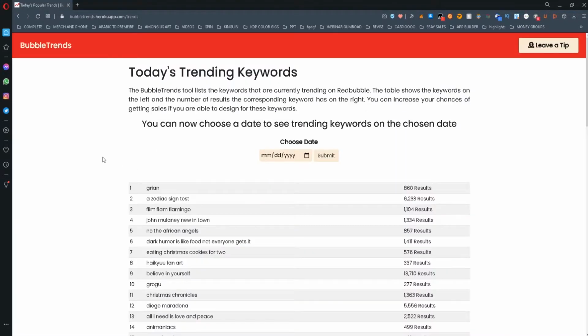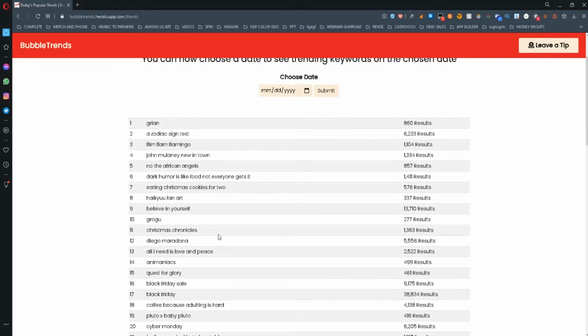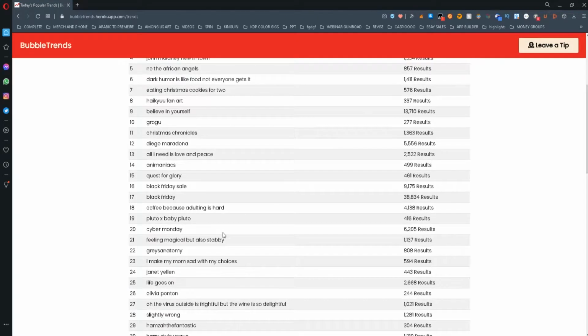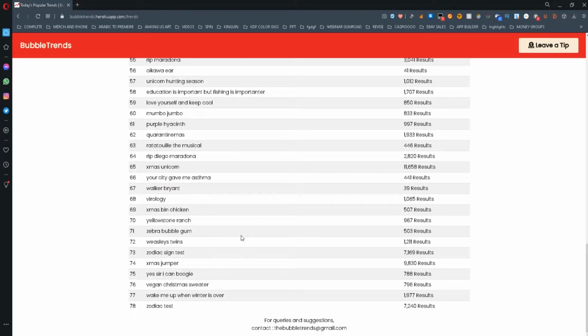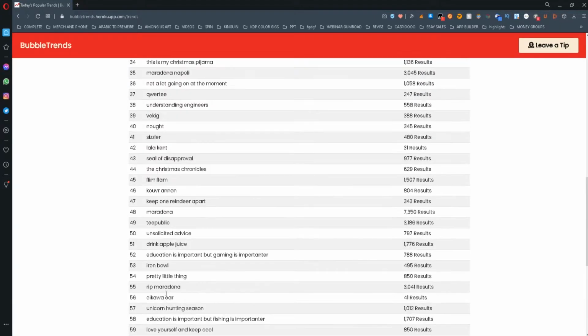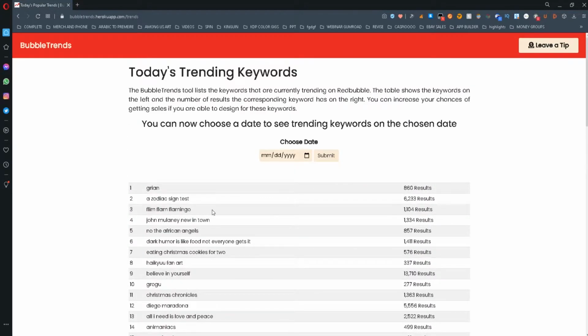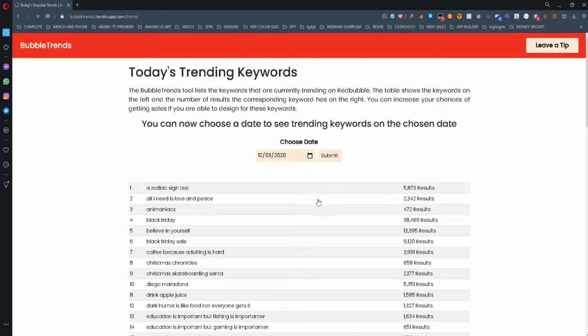The second website is Bubble Trends. This website also gives you a list of keywords and shows you their respective search results on Redbubble. On this website, you can even specify the date you want and check the trends of that specific day. It's worth mentioning that even though those websites might look similar, they do provide different keywords, so a good strategy would be to use all of the websites I'm showing you today to increase your chances of finding a big trend.